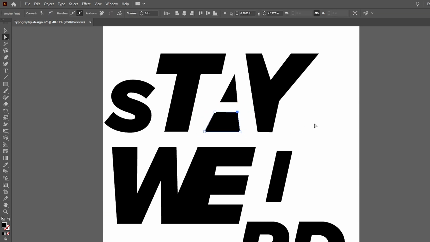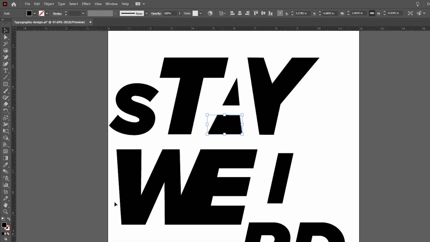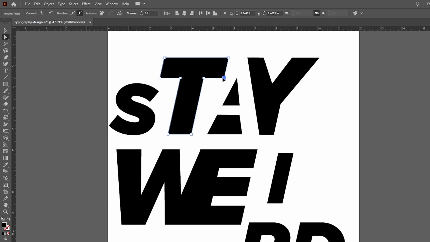Next, I'll do exactly the same actions with the letter T. I'll click on it with the Selection tool, press A, and slightly adjust this anchor point so that the negative space matches the angle of the letter A. With that done, let's move on to the bottom of the design.